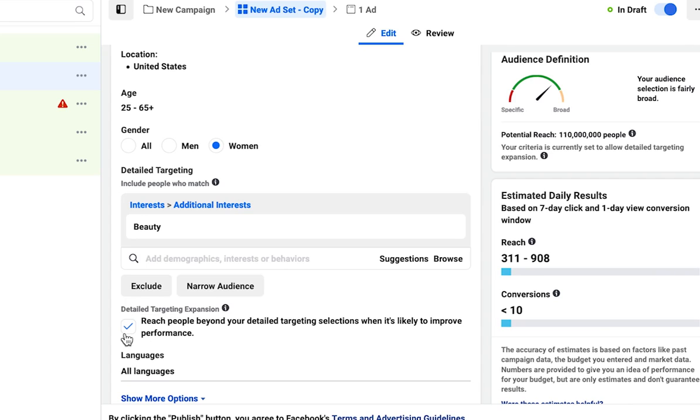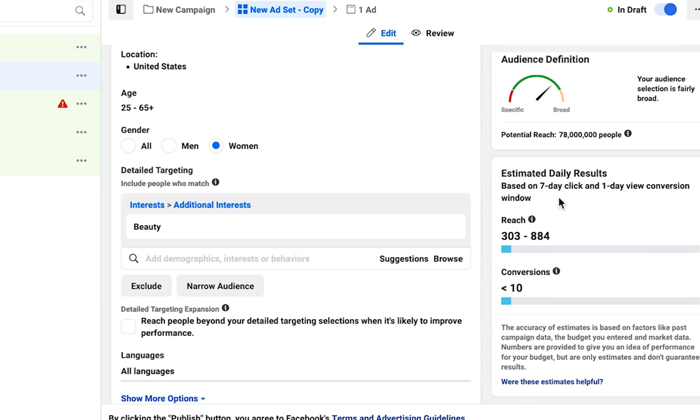Next, you have detailed targeting expansion. You can keep that on or off. I've gotten similar results leaving it on or turning it off. But in this example, let's just turn it off so we can see the audience we're targeting. So 78 million people, that is still really good. I would say turn that on if your audience drops below a million and you need way more reach.